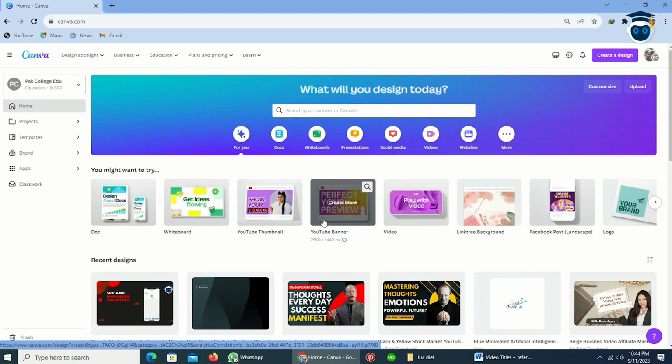So for this, let me tell you one thing. If you want to remove background from your picture, then you need a subscription to Canva Pro, and if you have a subscription to Canva Pro, then the process will be quite simple. But if you don't have, then still I have a way by using that you can remove your background from your picture, by using the Canva Pro feature for free. So let's move to our process.